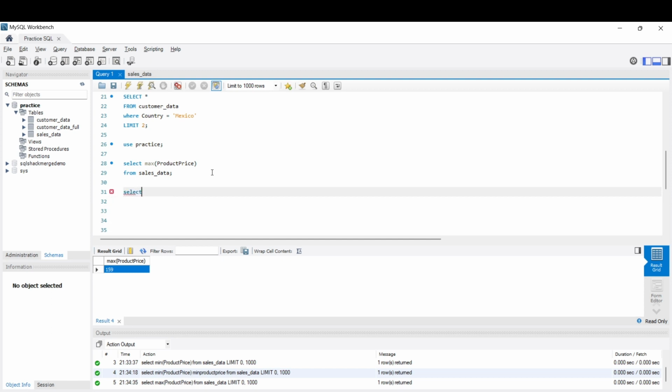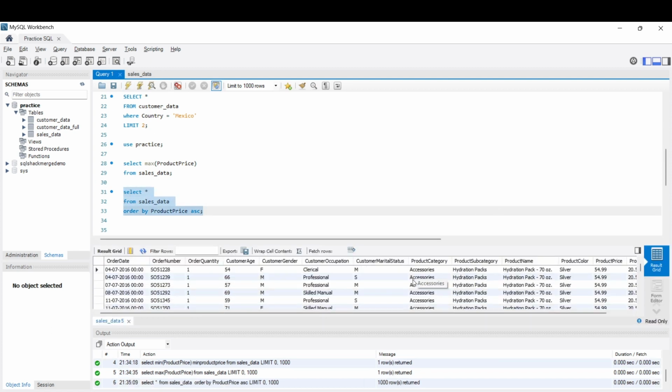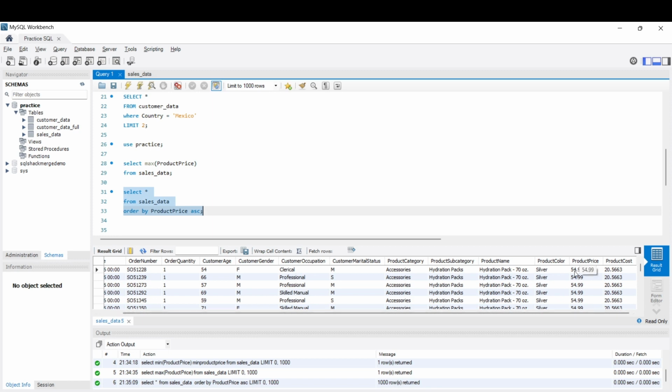Okay, so let's try to write that, select all from sales data, and I will do order by product price. Okay, I will not write it like this, so first I will need to break it down, and then I will break this down as well, just to maintain the readability. And order by, first let's do it ascending, and let's try to run this. So the minimum product price that we have is 54.99, and we have seen that the minimum product price, let's try to print it over here as well. Let's see whether it is 54.99 or not.